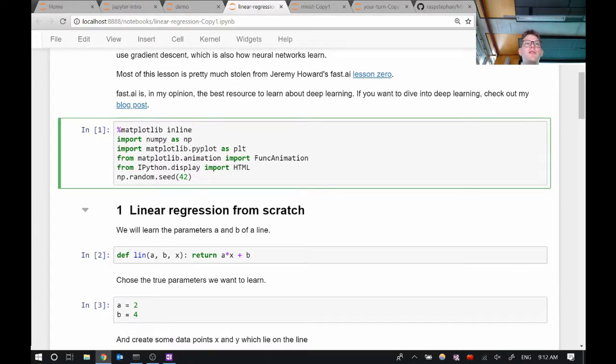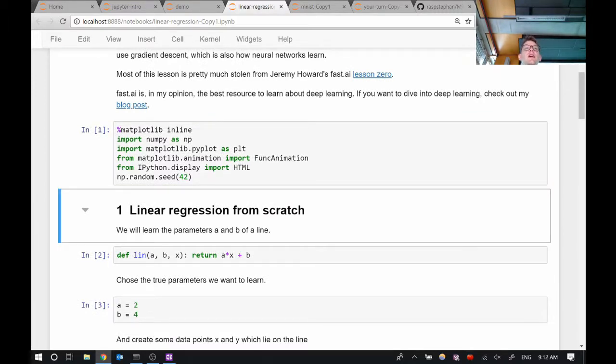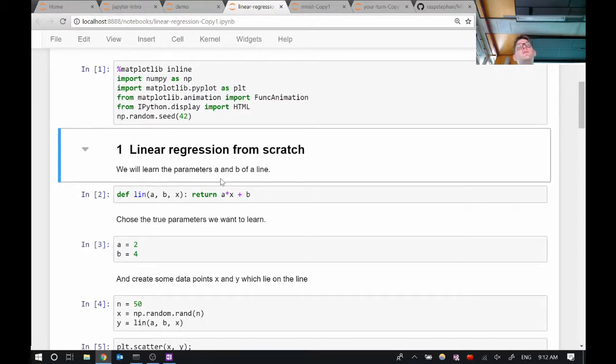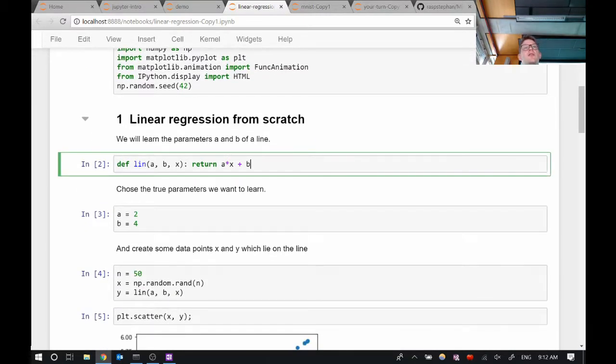Okay, so first we're importing all the modules. So this is how you would use any normal Python script. You first need to import everything that you're going to use later on. And we're going to want to do linear regression, right? So we define our linear regression function, and that's simply we have a parameter a, that's the slope of the line, and b is the intercept. So we're going to define a little function that takes a and b and some values x and returns y basically. And so our goal in this exercise is to learn the parameters a and b of this linear line.